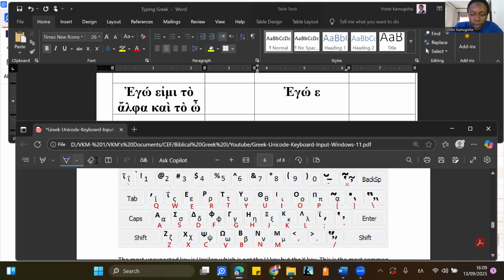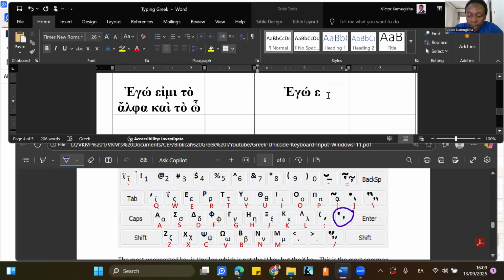Remember, the smooth breathing mark is on this key before enter. Okay, so I press that key before enter. When I press it and then I press I, I get the smooth breathing mark. And then I press M to get my mu, I get my iota. I put space, I press my T to get the tau.